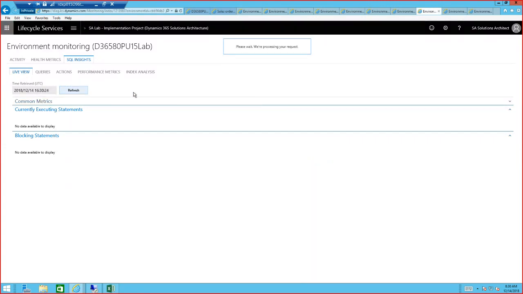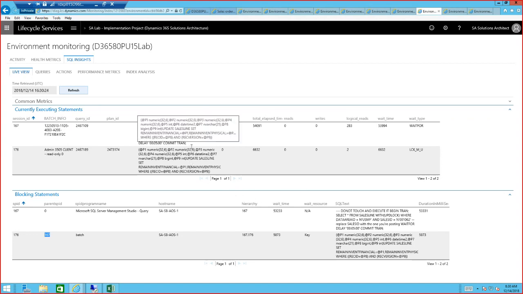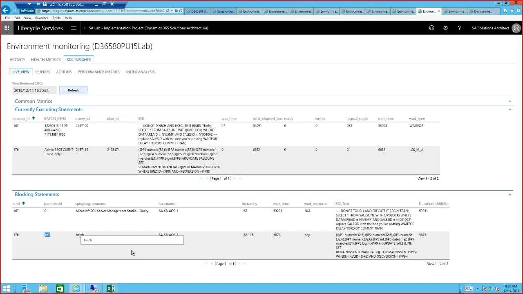Let me refresh it. Once you refresh it, you will see the current execution SQL, and you will see the blocking statement. You will find, hey, this is the leading blocker, and this is the SPID blocked by the leading blocker. So for some reason you believe there's no moving for the leading blocker, and you want to end that process in order to get the remaining processes moving forward.